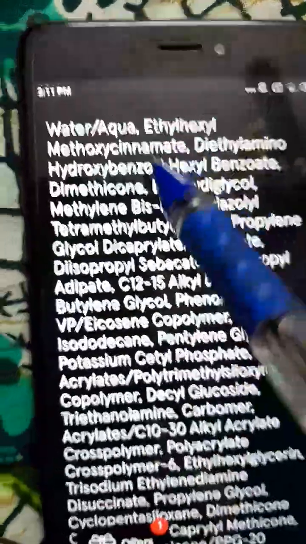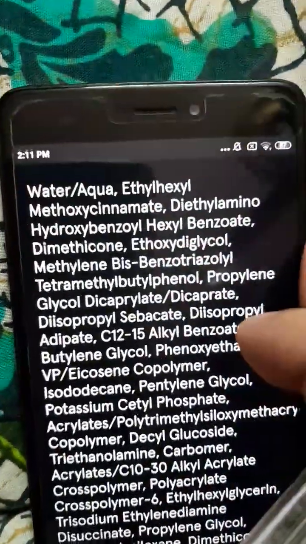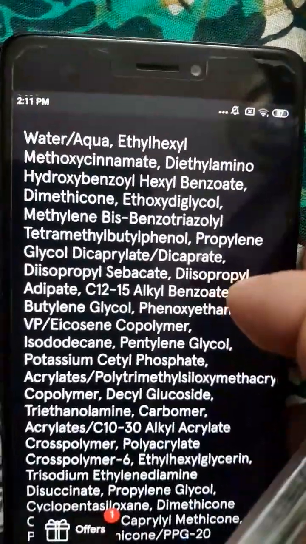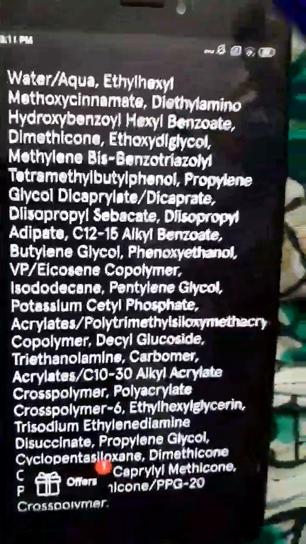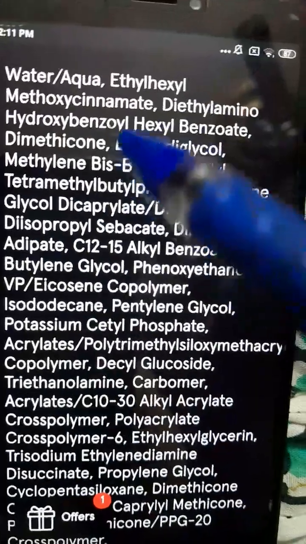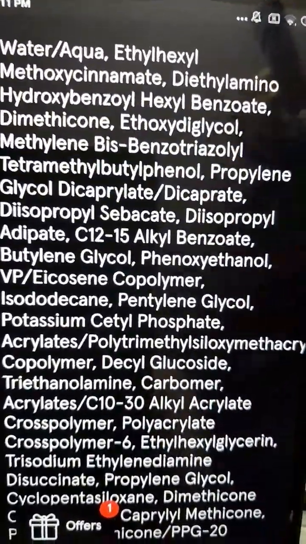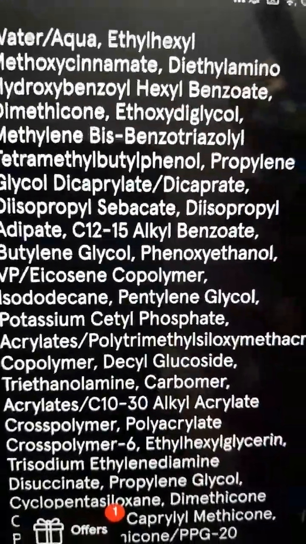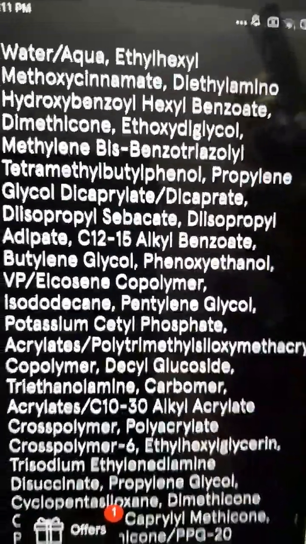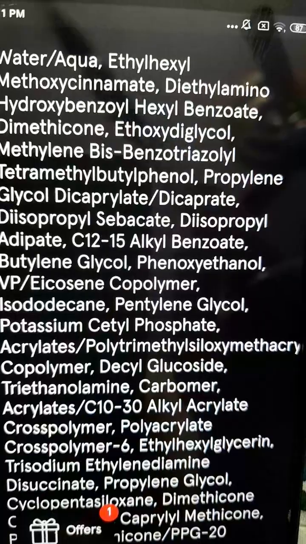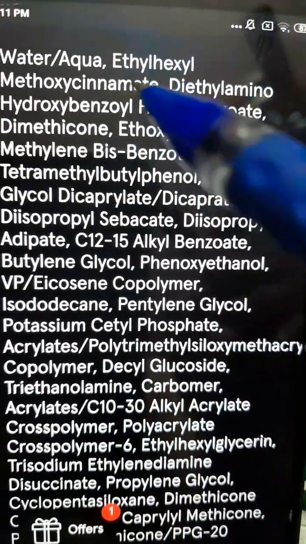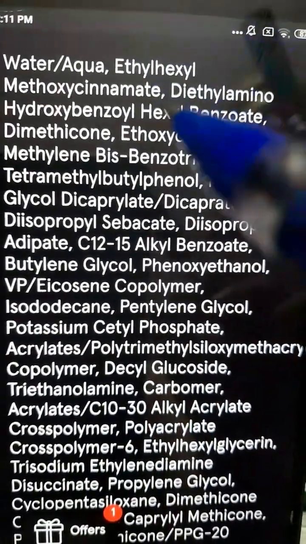Then you have ethyl hexyl methoxycinnamate. Now this is a synthetic UV filter. If you have very sensitive skin, you might want to be careful with this one, because when you apply chemical sunscreens, if you have this kind of burning sensation or itching, this is one of the common culprits, so you might want to be a little bit careful with this.